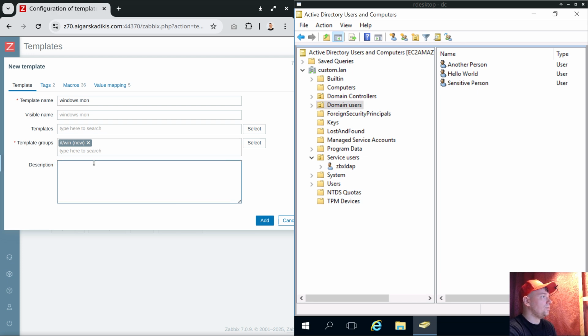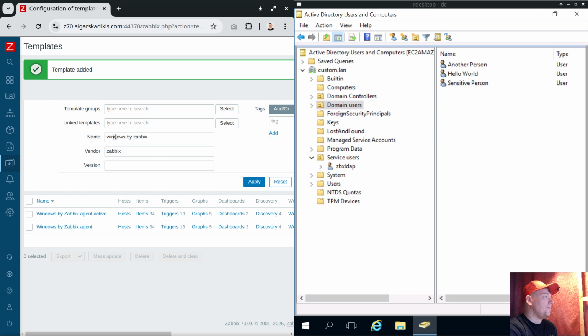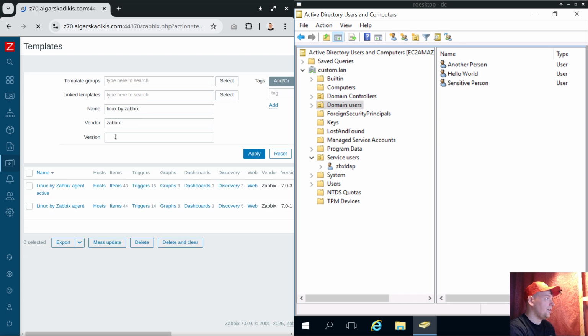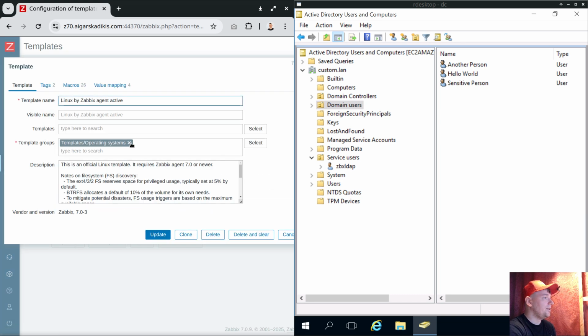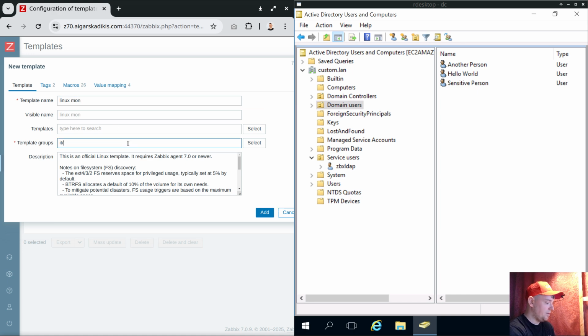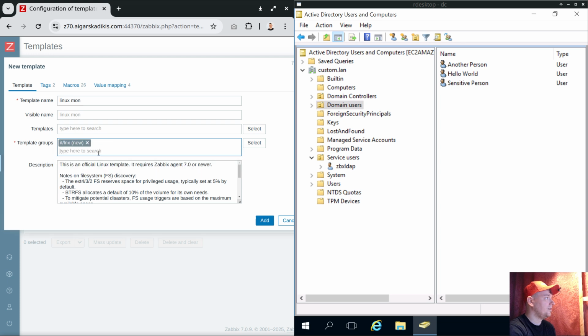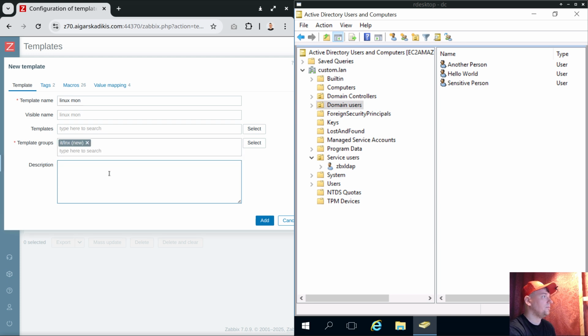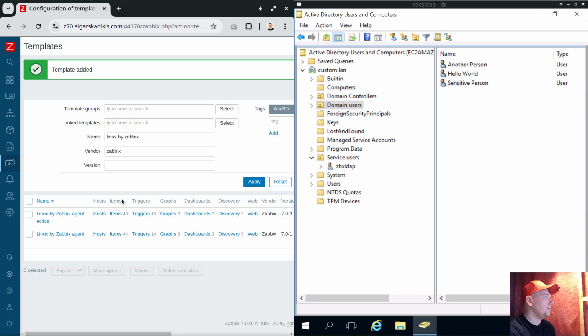And okay, so this is a stock template, but now since I'm cloning, the Windows team will be able to have full write permissions to edit and modify. Add. Let's do the same for Linux. Linux by active agent, clone, Linux mon. And here IT Linux, something like that, click, and now we have a clone for the Linux.